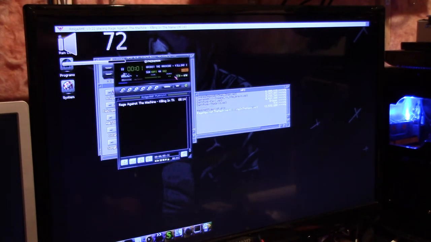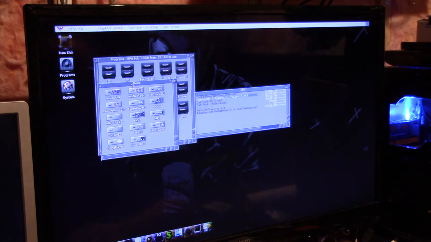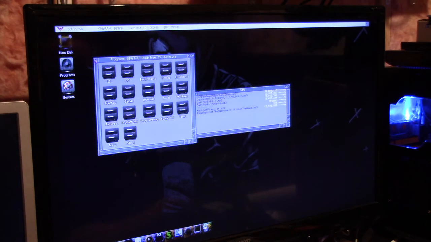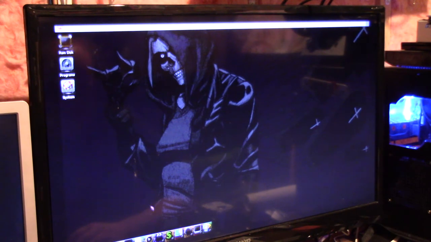The volume on this TV sucks, and I don't want to get a copyright strike. Neat. It works great. And Amiga Q, all the original keys work fine. And like I said, I didn't have any MP3s on here. That's what it came with.